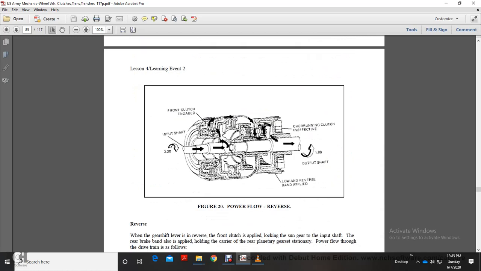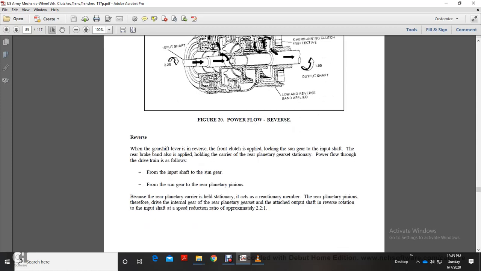Figure 20 shows the power flow in reverse, with an input shaft to output shaft ratio of 2.2 to 1. The front clutch is engaged, the overrunning clutch is engaged, and the output shaft rotates with the low-reverse band applied.